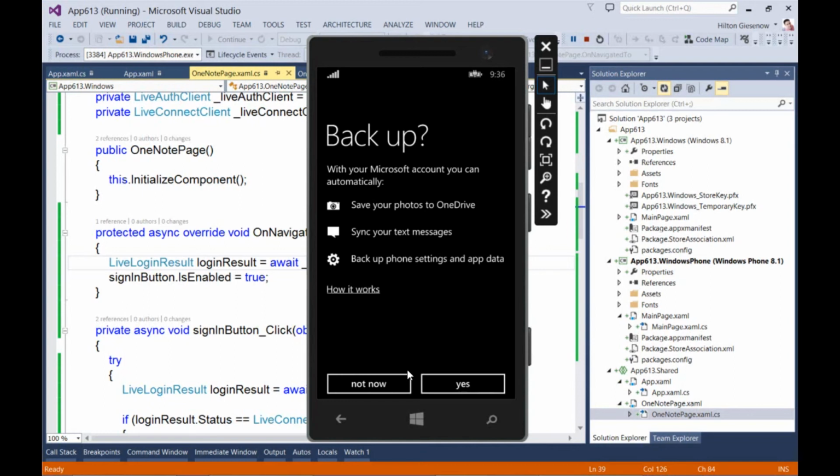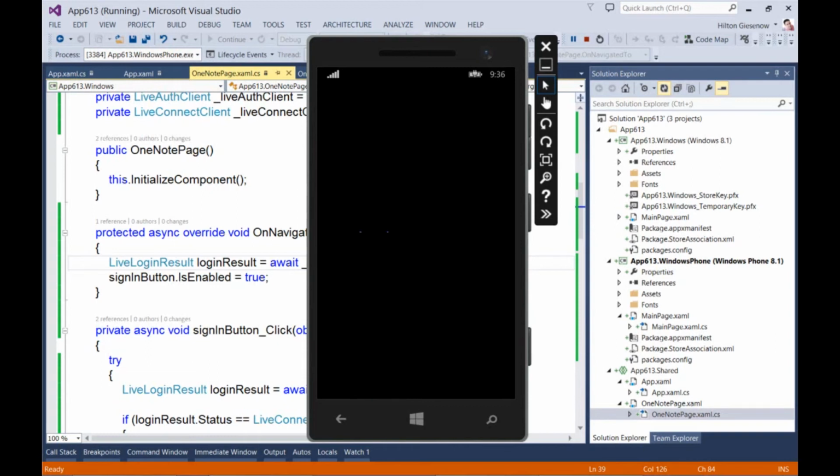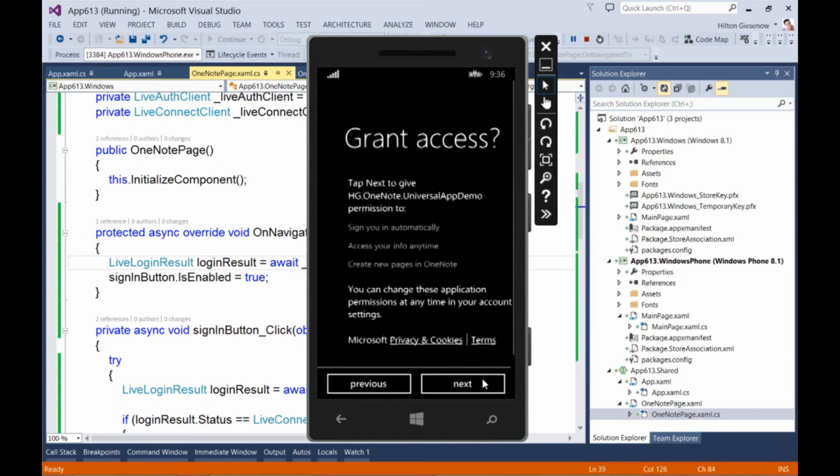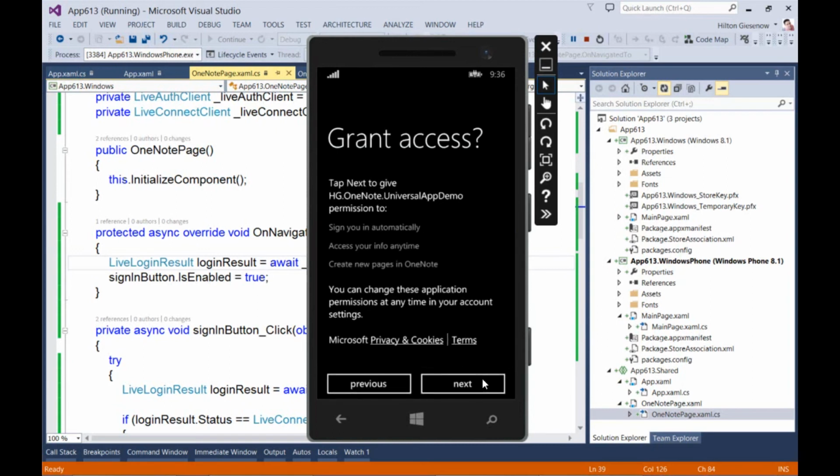The main user's account is registered on the device, and we can now sign in this particular application. Again, these are steps that you won't need to do if you have multiple things running on the emulator or you're deploying to a real Windows Phone device where you would have the account configured already. So now we can do the sign-in. Once again, we get presented with the particular scopes that we requested, so the ability to sign in, get refresh tokens, and of course create pages in OneNote.